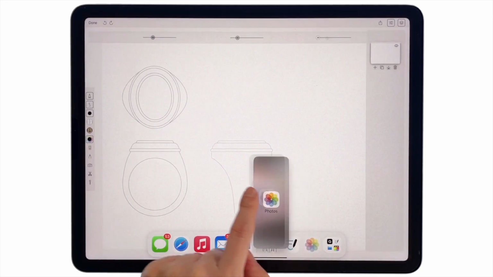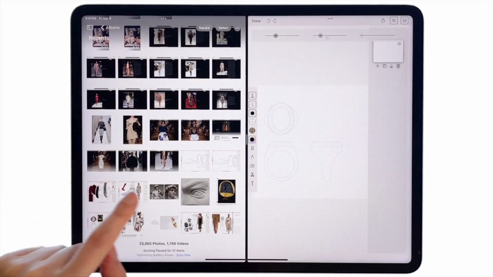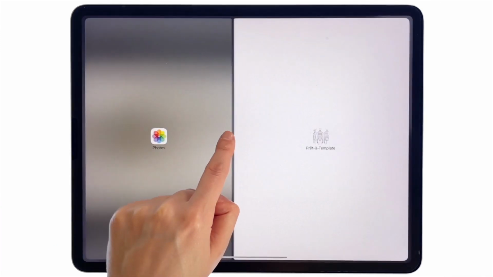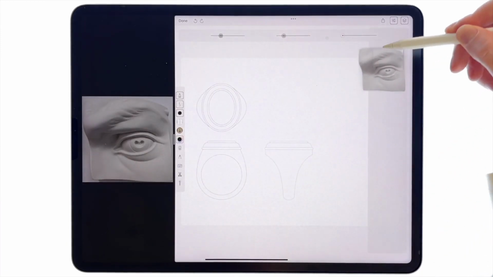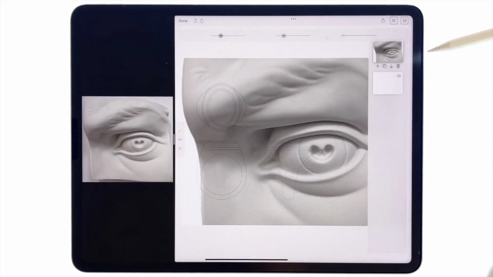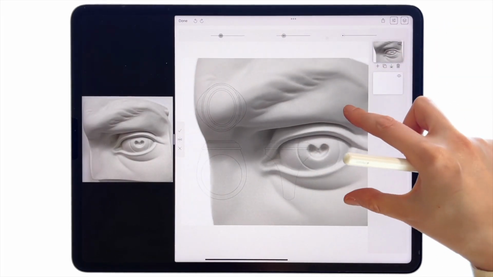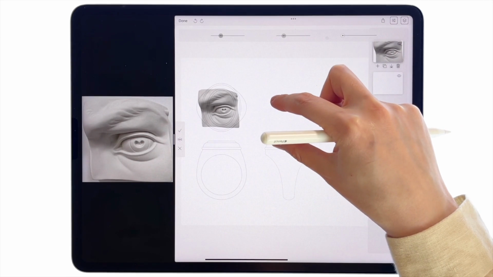I split screen with the Photos app to use a picture of Michelangelo's David, a gypsum eye cast. Tap and hold onto the image to crop it from the background and drop it onto the layers area. It will appear on canvas where you can scale it and place it before selecting OK to approve.